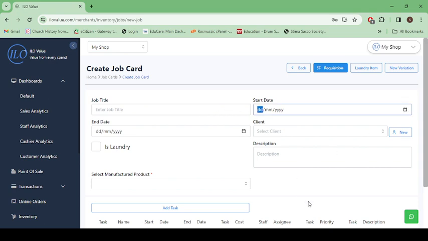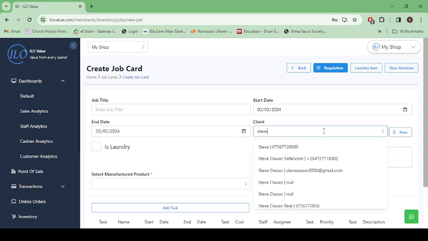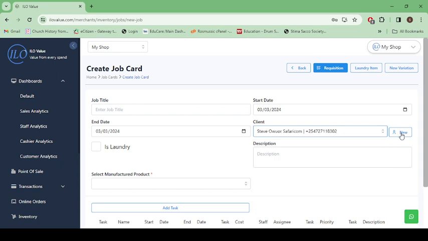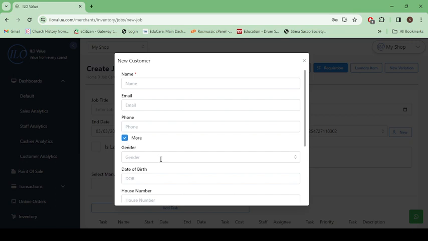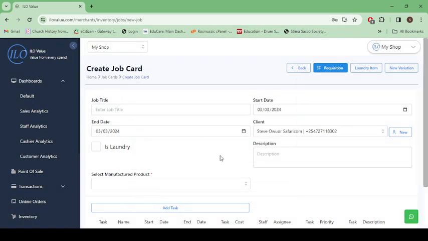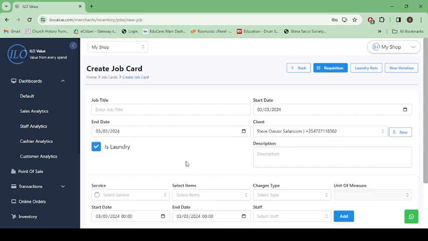And you can choose the date it's starting and when you're hoping for that job to end. So that's the laundry that you're receiving. Maybe it's ending on the same day. You can choose the client from here, and if the client is not in the system, you just click new and you add the details from here. There are more details for you to add, including where they stay. That's good, and you have to click it's laundry.